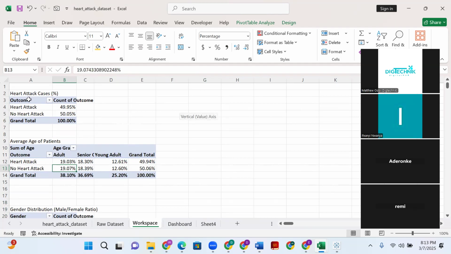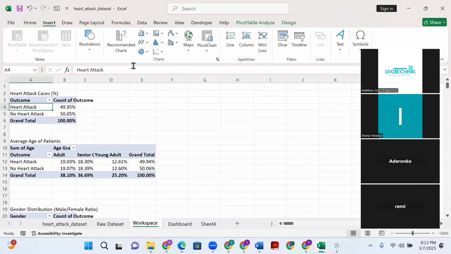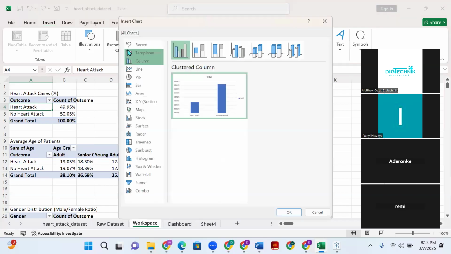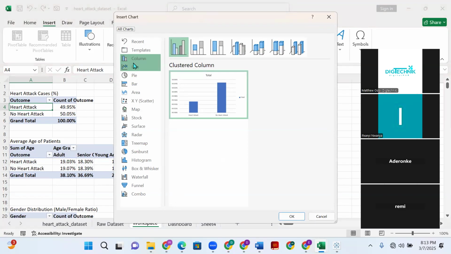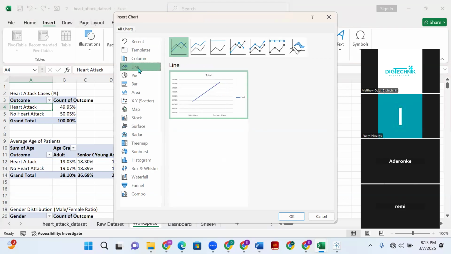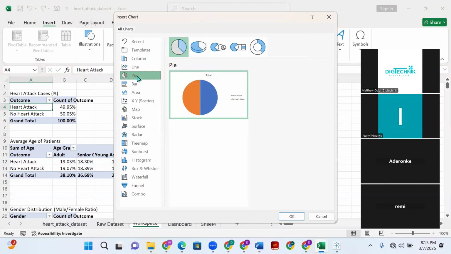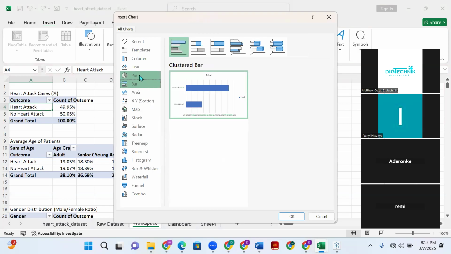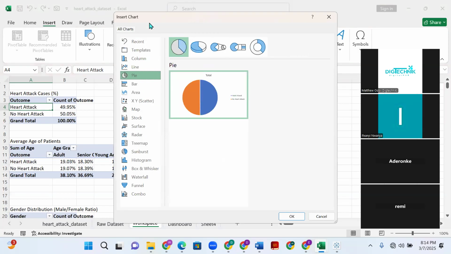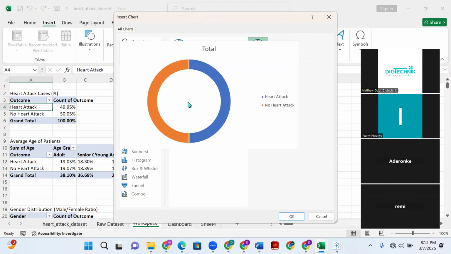So the first one, heart attack, I will do a chart for it. How do I start a chart for it? I place a cursor on it, then I go to insert, then recommended charts. Then I look for a chart I want to use. I can decide to use this. Now, I intentionally used something of this nature because I added an icon to it. So let me use this.